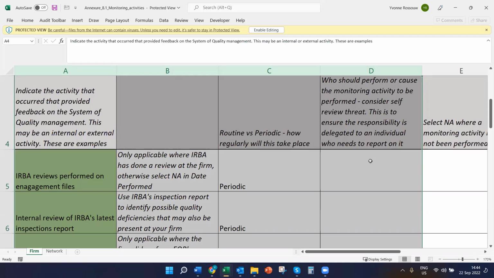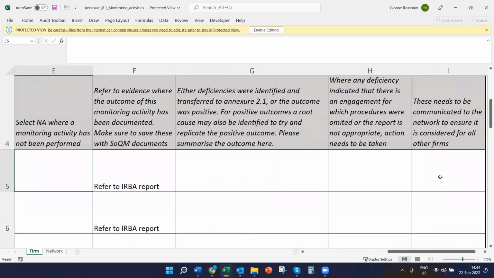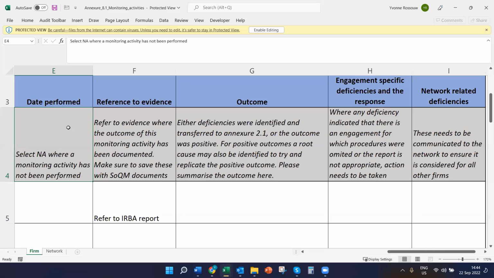Now the actual monitoring will only take place next year. So the actual results of the monitoring will only be documented next year. And that's now from column E. So you will document if a monitoring activity was performed, the date that it was performed. You will refer back to the supporting evidence of this monitoring activity. Maybe it is a report from IRBA themselves, a report from the EQR, the actual performance reviews itself, right? Where did you do this or how was it done? And then you will document the outcome. Did this monitoring activity identify and indicate any deficiencies? So you will document that.